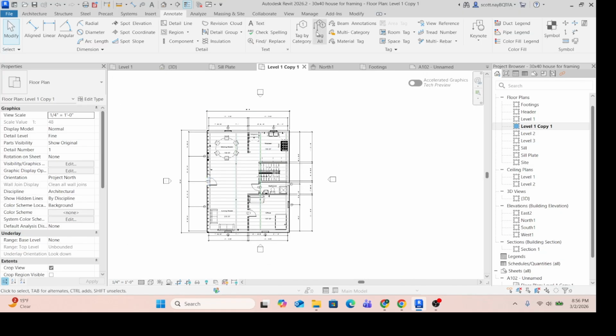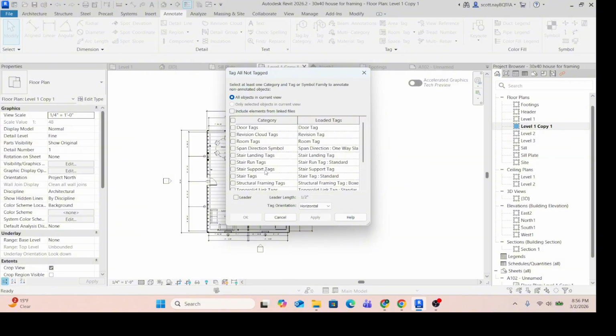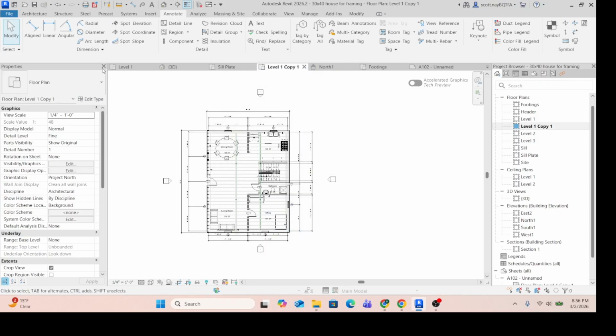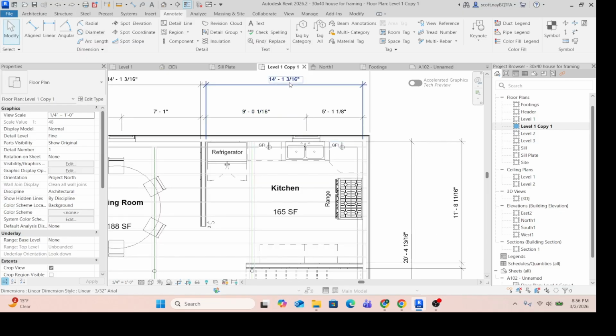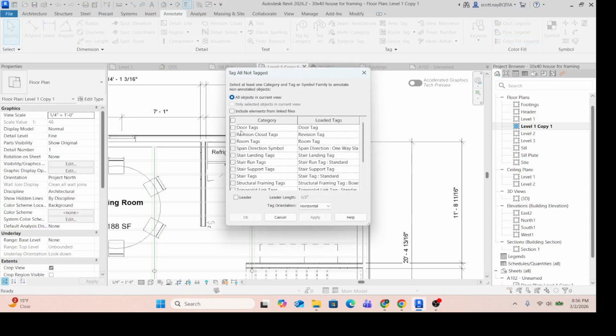You can also, I'm going to come back to tag all, and you can decide if there's a leader on it, how long it is. So first I'm going to click cancel, and I'm going to undo that last tag so you can see the difference. So I'm going to say tag all, and this time I'm just going to do doors and windows. I'm going to add a leader line, and then you can decide if it's horizontal or vertical and how long. I'm going to click apply.